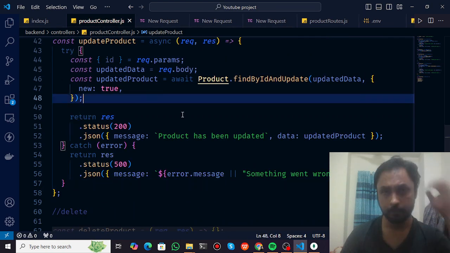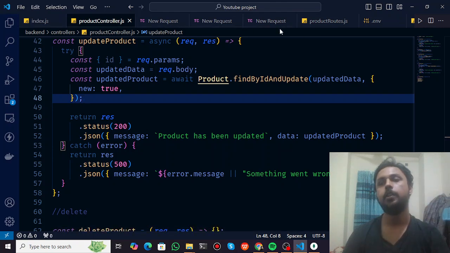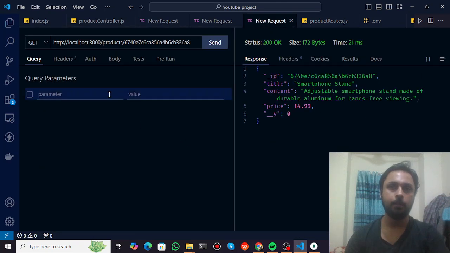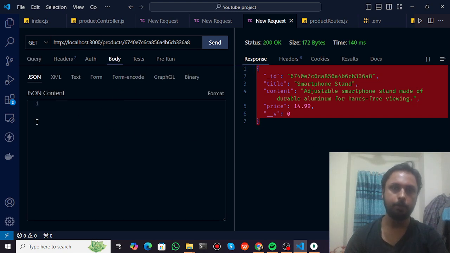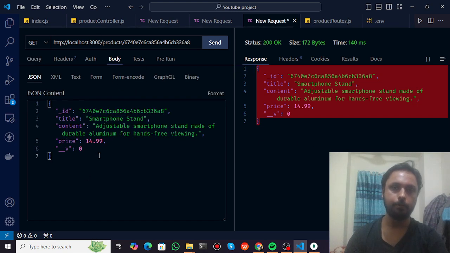Okay. So yeah, the updated product controller is ready. Now we need to test it inside our request. Since this is sending me this product, I'm going to copy this, and inside my body, inside the JSON, I'm going to paste it out here. I'm going to remove this food, title and ID. I'm going to keep the other data here.